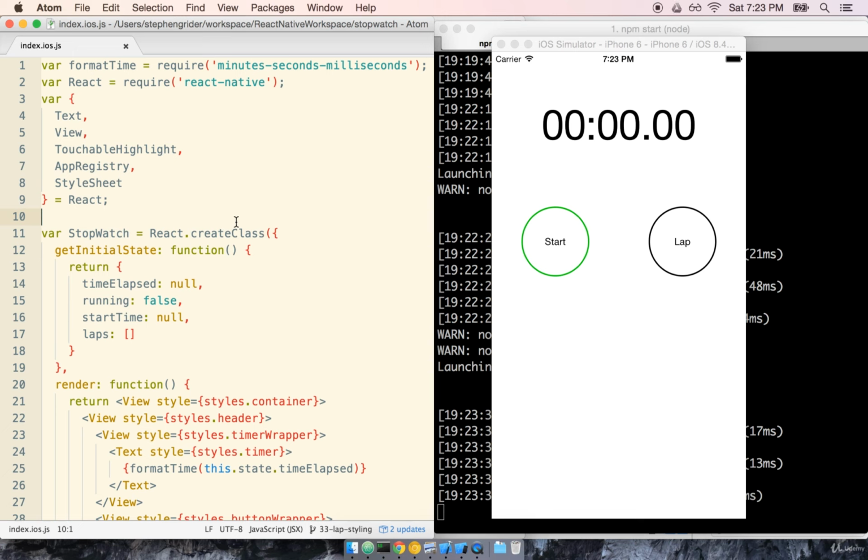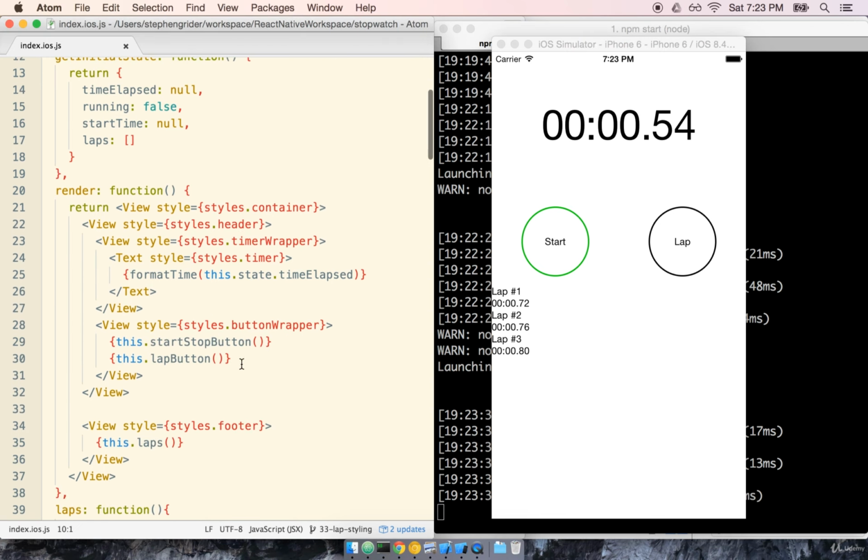Just one last thing we need to do here. We need to style the lap rows when they pop up. So you can see that we got our laps that pop up, but they could use a little bit of work. So we're going to just format them a little bit here.